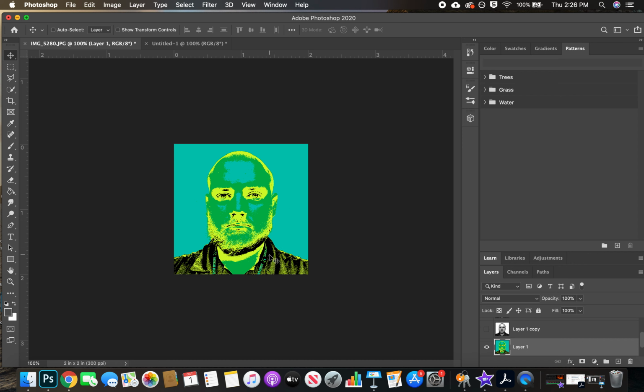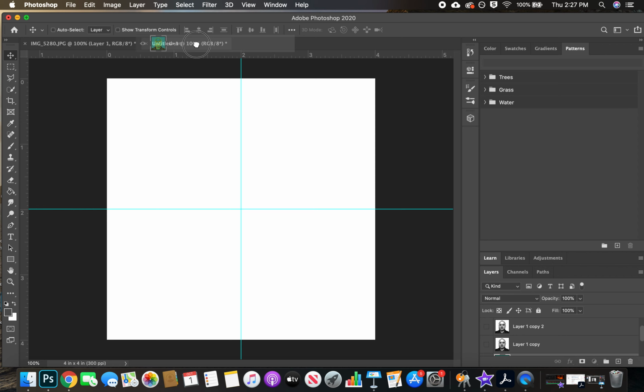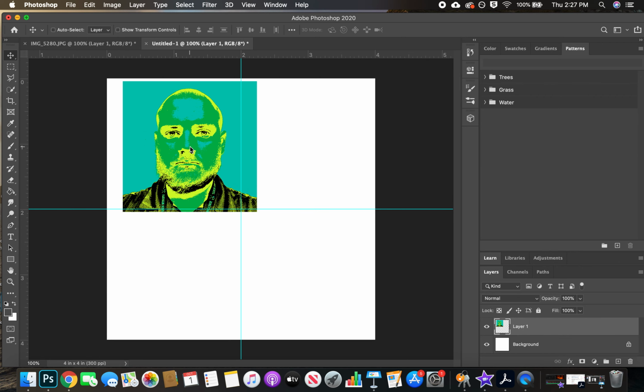I'm going to keep the black in this one because I kind of like how that looks. So now what I'm going to do is I can just click down here on Layer 1, and I'm going to click and drag. So I'm dragging this all the way up. I'm going to hover over the tab that says Untitled 1 until it opens up the blank canvas we have, and then I'm going to let go of it.